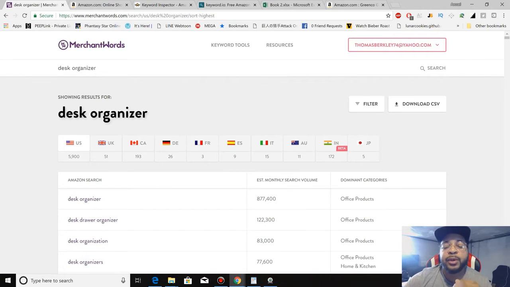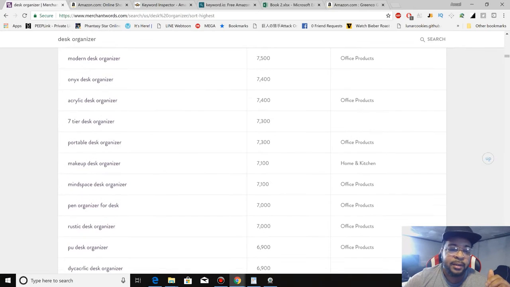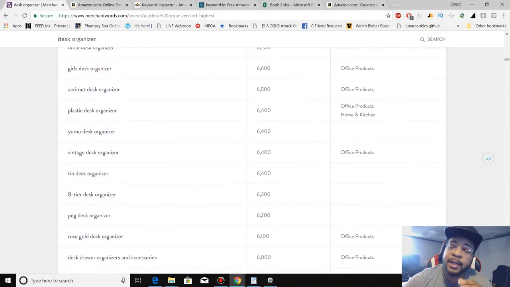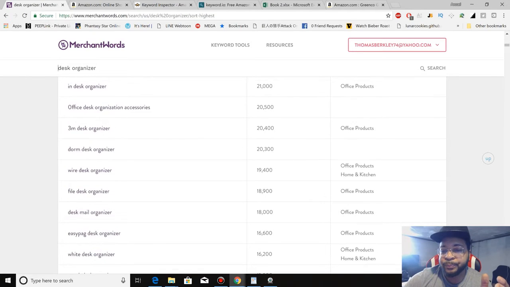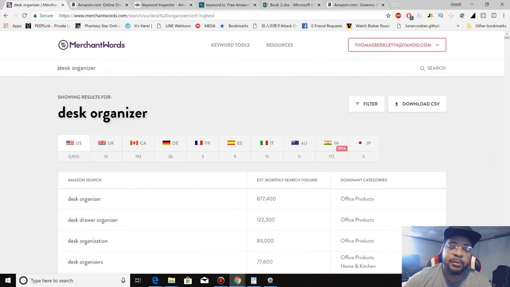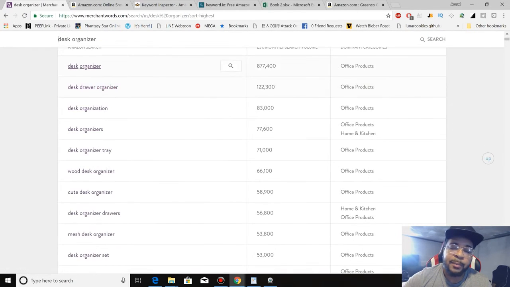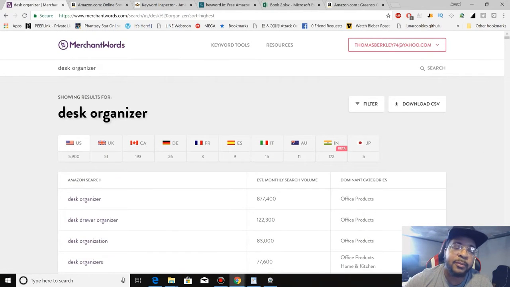Now, Merchant Words is really good for helping you gather up a bunch of keywords. I mean, you really only want to stuff your Amazon listing with about 250 or less keywords anyway. So this should be more than enough. You would download the CSV, pop it open in an Excel sheet, and what you would do there is just line them up and take the first 100, pop them in there, and then you'll be good to go from there.